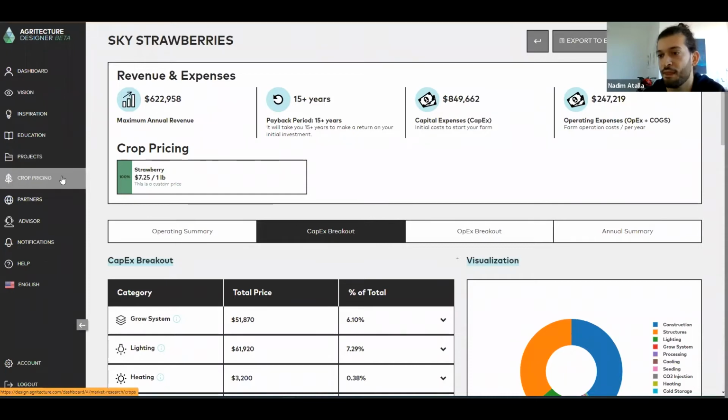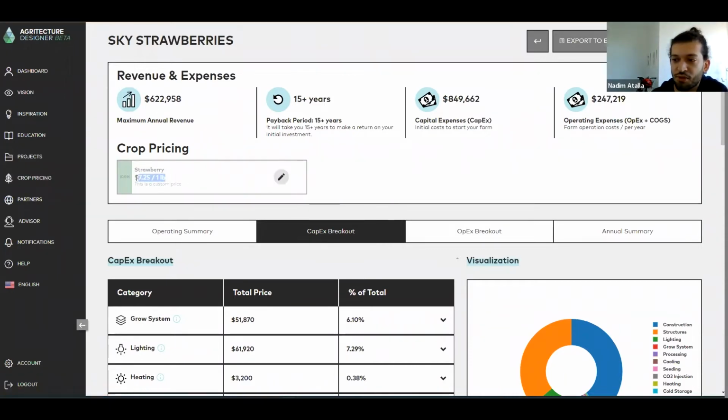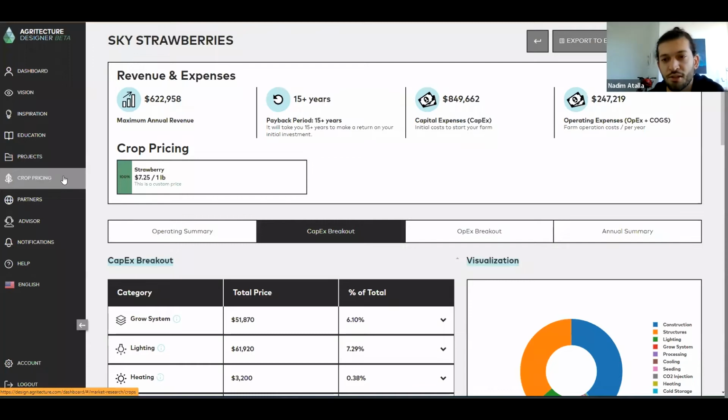Now, as I said, we chose this price, $7.25 per pound of strawberries. I just threw it in there at random. But what if I want to actually get an idea of what price I should be selling my strawberries at?